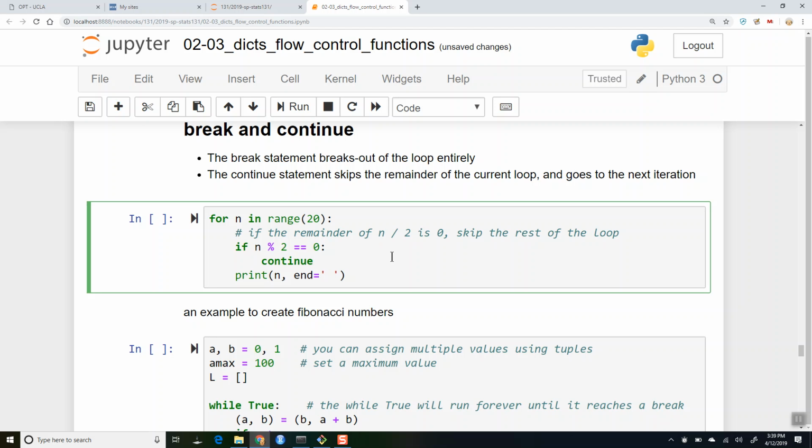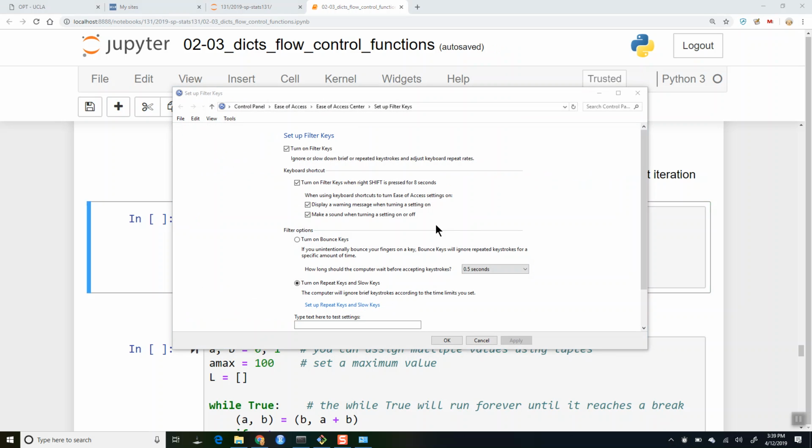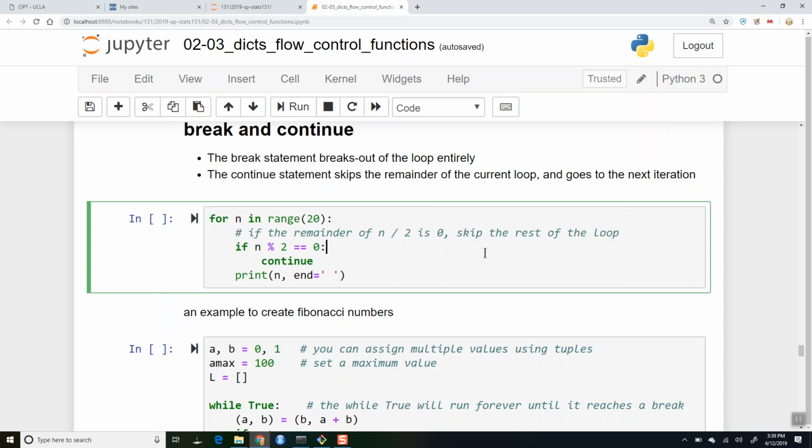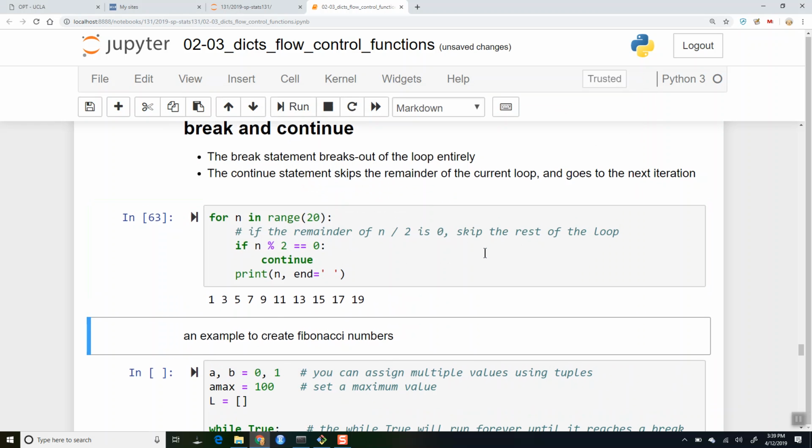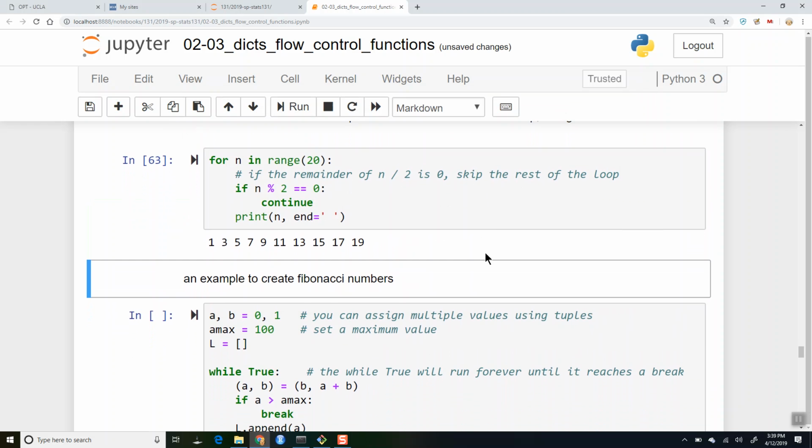Oh, I guess I held on to the shift button too long. Oh dear. What did I do? Stop this nonsense. Turn off. Okay. So we have that.